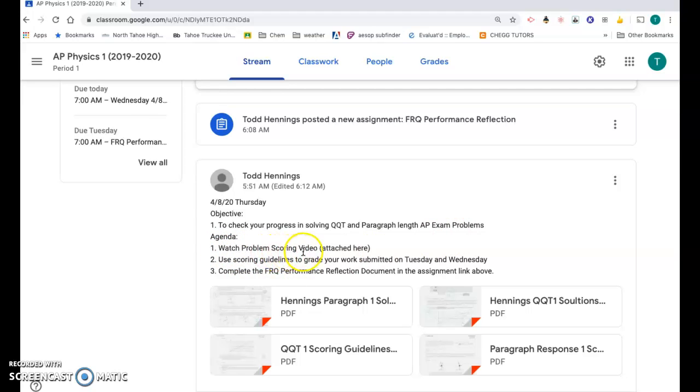You're going to watch this video here. In a moment, I'm going to go over my responses and how to use the scoring guidelines. And then you're going to do it with your responses. Use the scoring guidelines to grade your work submitted on Tuesday and Wednesday, and complete the free response performance reflection document in the assignment link above. That's right up here. So we'll go ahead and get started.